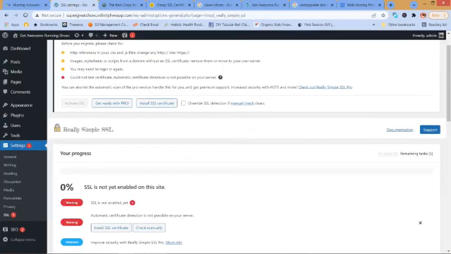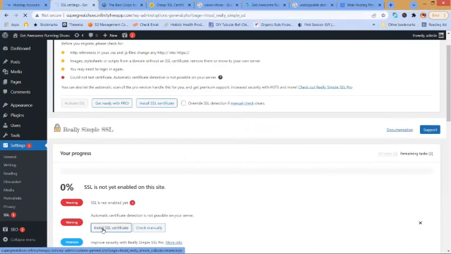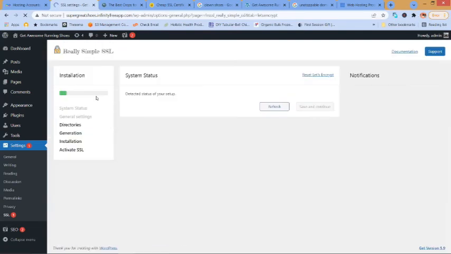If you're having an issue with installing a security certificate, it's probably going to be something on the hosting side of things.